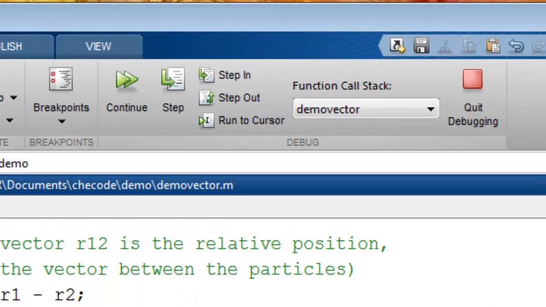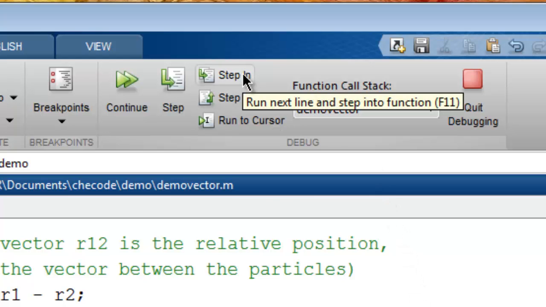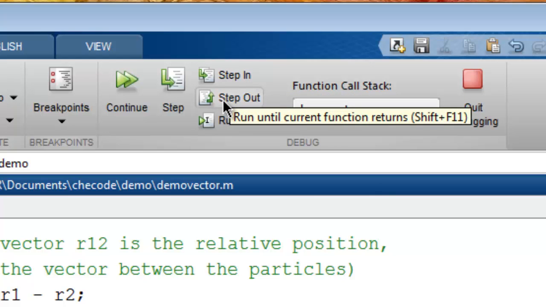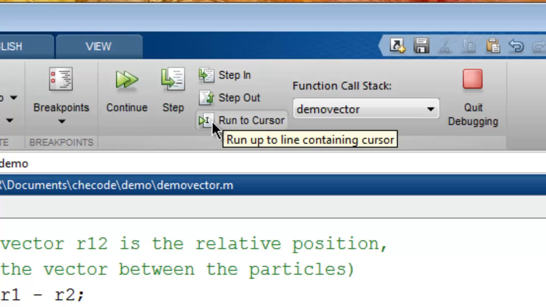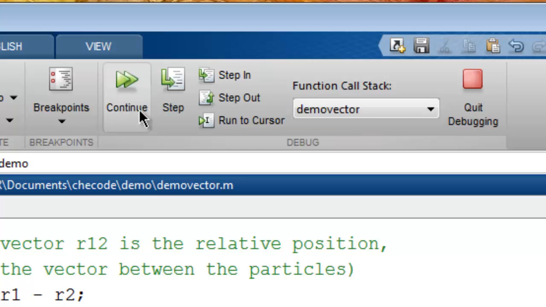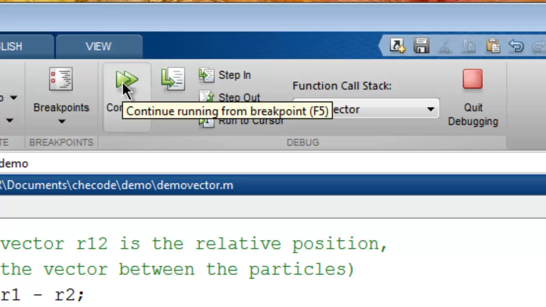The debugger tools can be executed more quickly by using keystrokes. If you hover over them, you can see the hints for the keystrokes, and you'll learn these and become quite proficient. The code is basically done. Let me click continue.